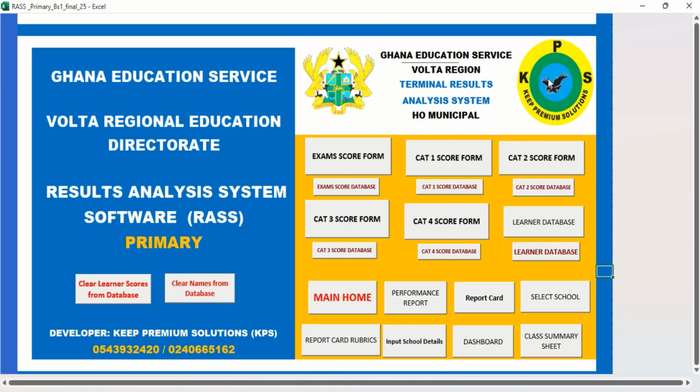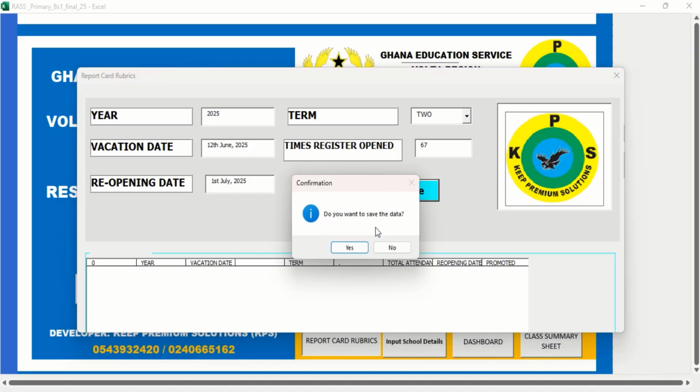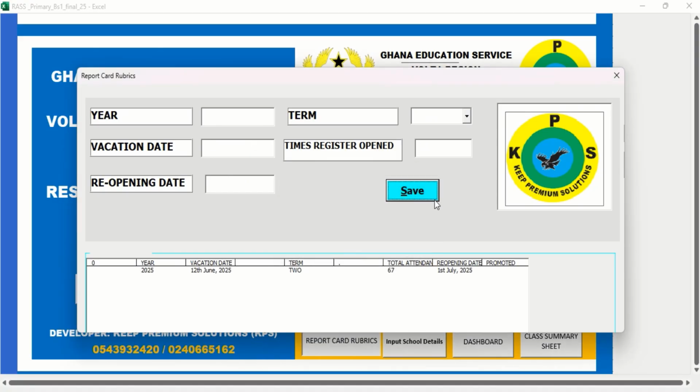So I'm down here, so I'll go back. No, I have to come and fill the report card rubric, so the year that I'm entering, let's say 2025, term 3 or term 2. Then the vacation date, let's say I'll type it in Word, June 2025. Then reopening date 1st July 2025. Then number of times the register has been opened, let's say 67. So I will just save it here. Do you want to save? You say yes. Then you close it.